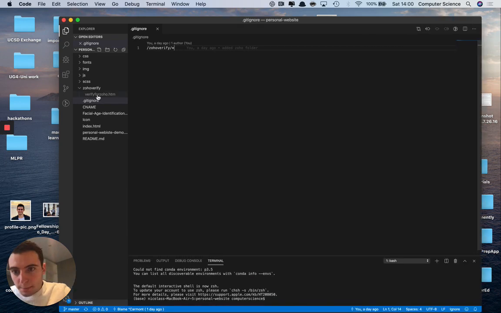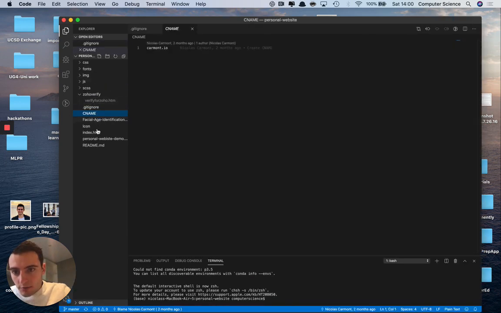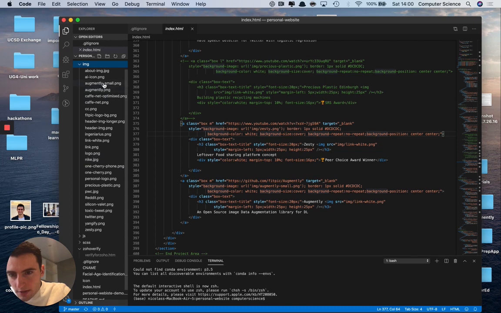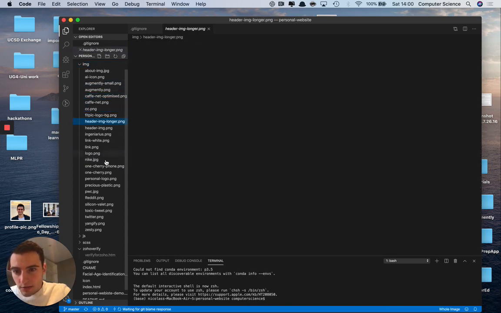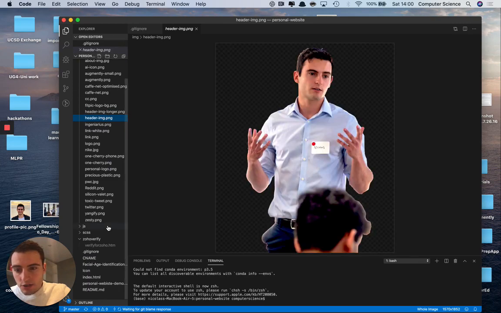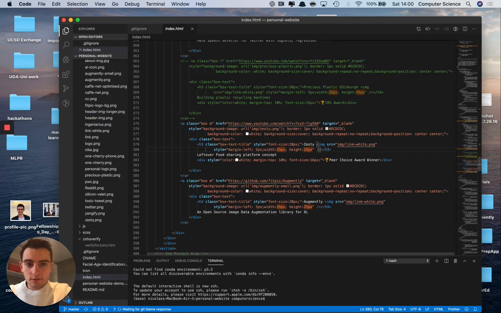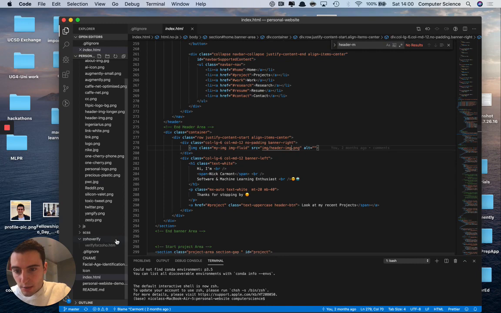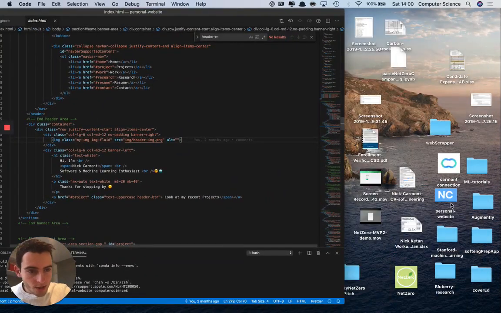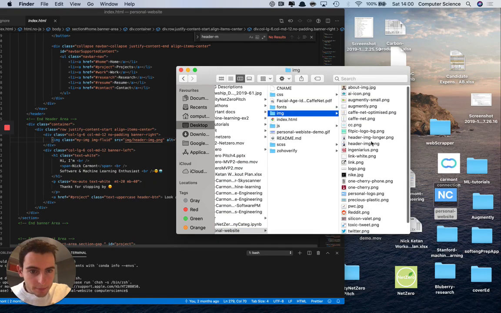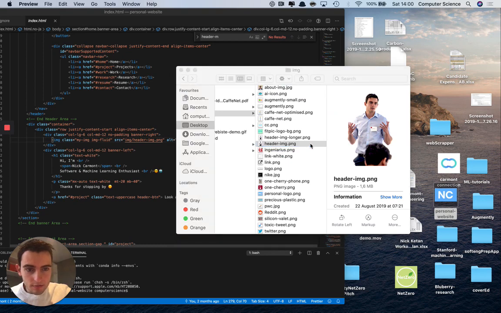All right, so we're here. Where we want to go, index.html. No, we want to go into the images. So we try and find the image that we're trying to make smaller. Here we go. Header image, I believe it's called. Let's check in our code what it's called. Yeah, it's called header image.png. So let's look at header image.png.